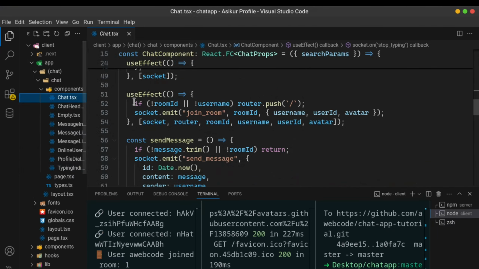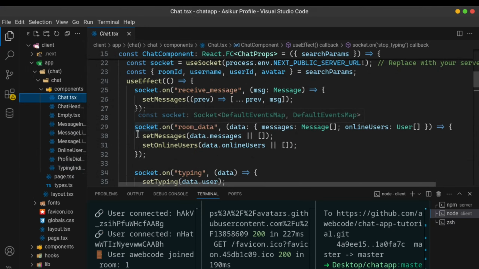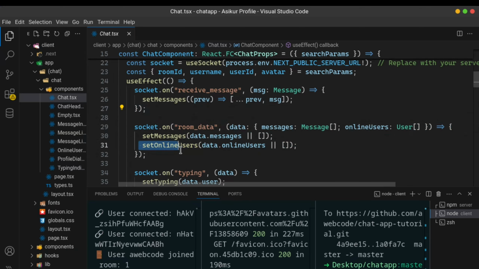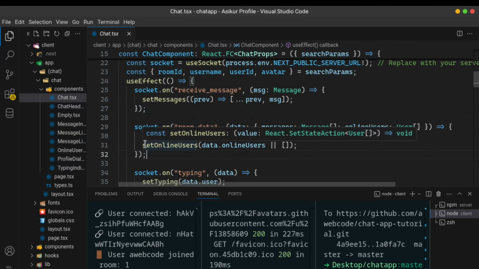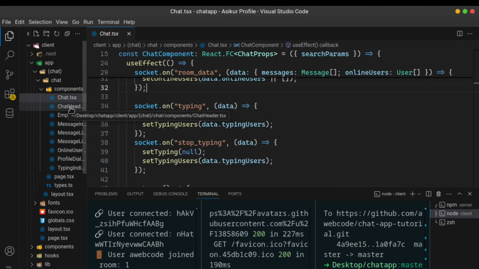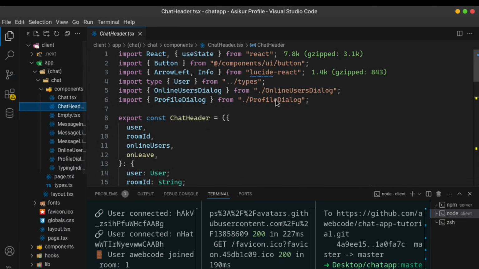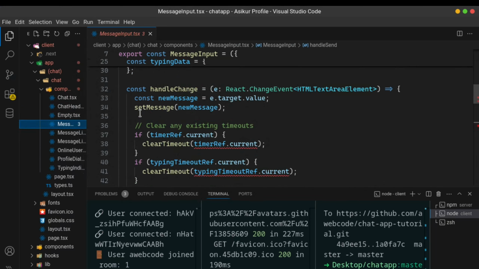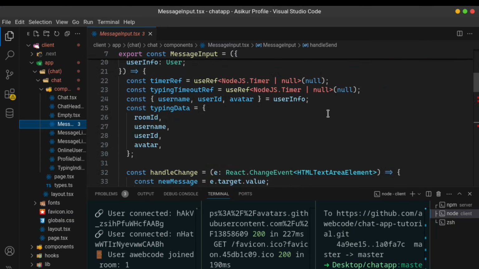Everything is simple. We are just getting the event that we have passed from the server, accepting the data, setting it on the user state, and passing the data where we need it. So this is the basic functionality, and you will be able to learn everything.